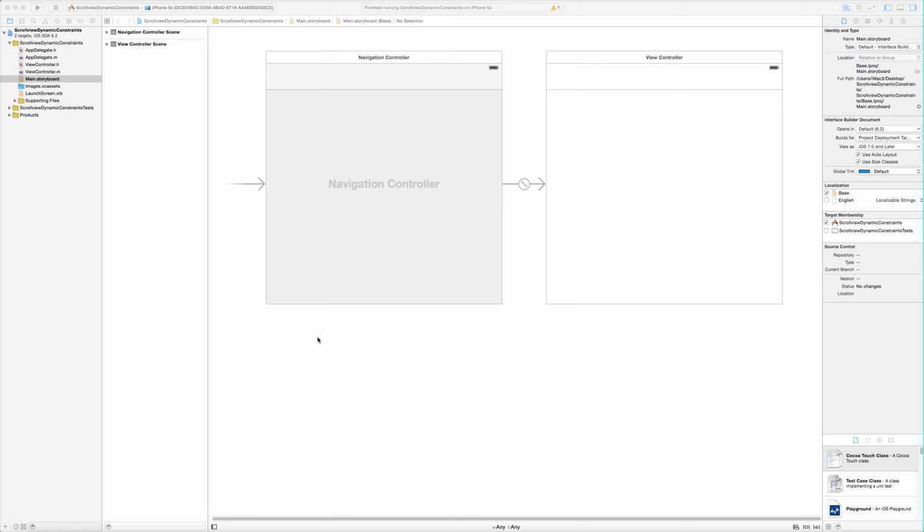Hello guys, welcome. You are watching the video tutorial of scroll view with auto layout, and in this video tutorial I will show you how to deal with scroll view, like how to give the dynamic constraint to the scroll view. So in this demo I have given the dynamic constraint to the scroll view.